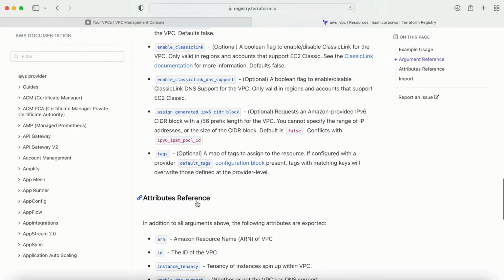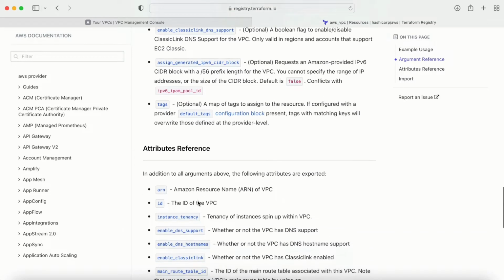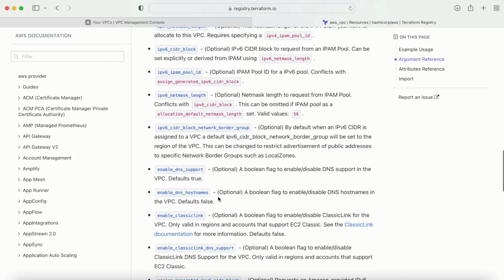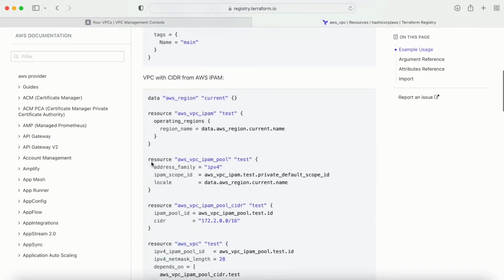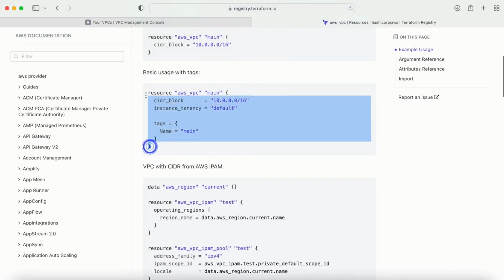Along with these arguments, we have additional attributes as well in order to get the output of this. That is something I will tell you later on in the video. Let's concentrate on this part only. So let me copy this and paste it.